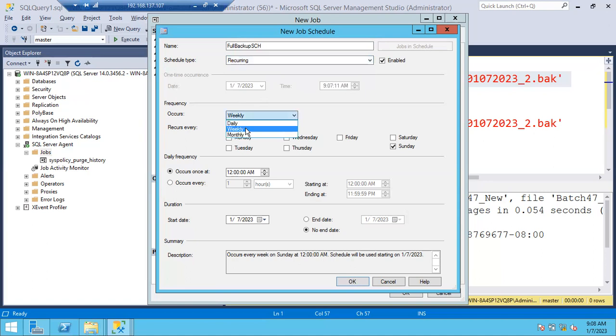I want to run this weekly. Imagine this is a full backup job. Weekly on what day? Monday, Tuesday, Wednesday, Thursday, Friday, Saturday, Sunday. I want to run this job every Sunday. Very good. On Sunday at what time? Night 12 a.m., 1 a.m., 2 a.m. Select the time, the exact time you can select. Occurs every, not required. Why? Because it is weekly. Start date from today onwards.